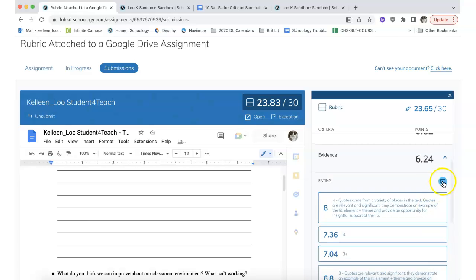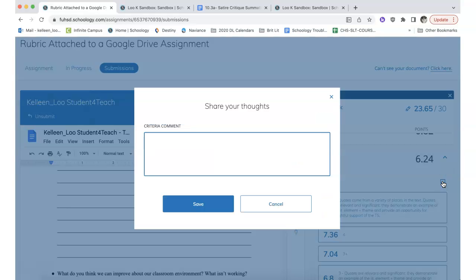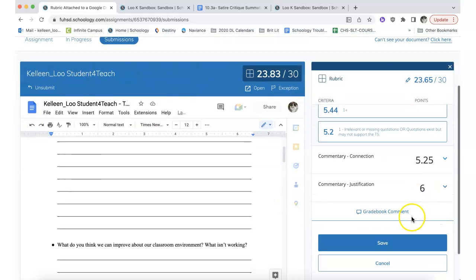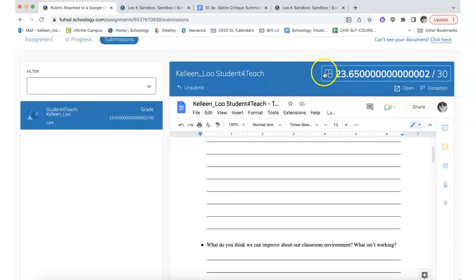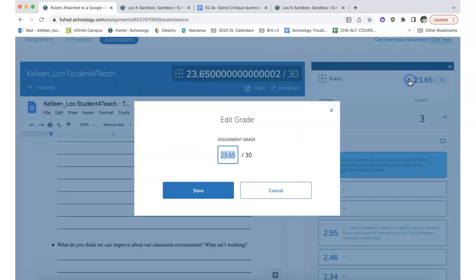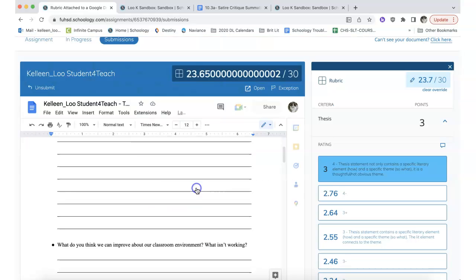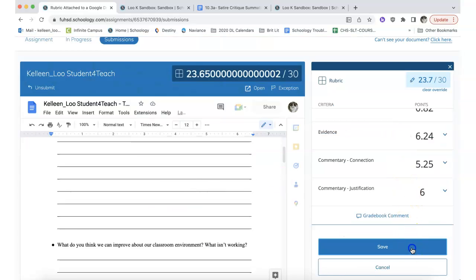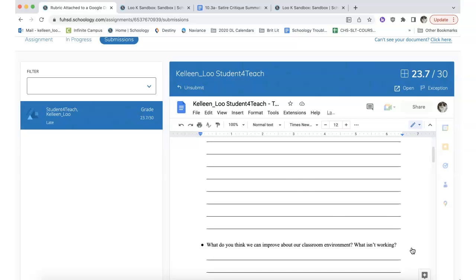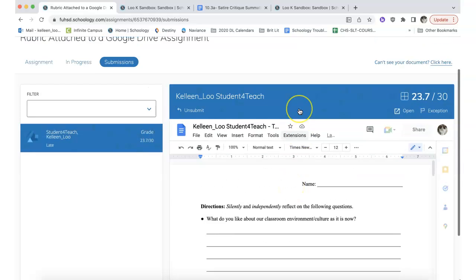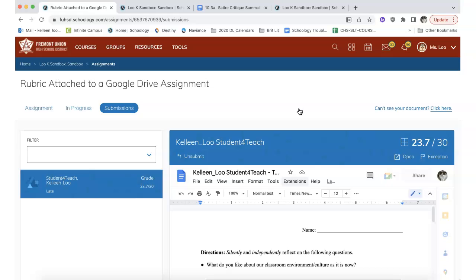Same features where you can have the comment for each criteria with the little speech bubble here. And then at the very bottom, there is the gradebook comment as it typically exists. You can go ahead and save the score. That's kind of a messy number, so I'm going to go in and overwrite that if I'm clicking there. And 23.7, I'll save that. And then I'll save it overall, and then it loads properly. So that's what it looks like for attaching a rubric to a Google Drive assignment and using that to grade.